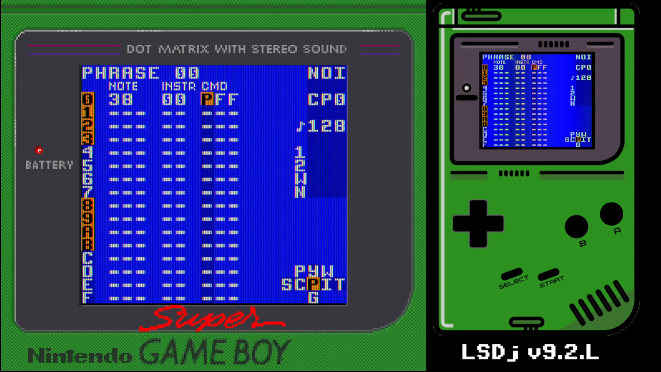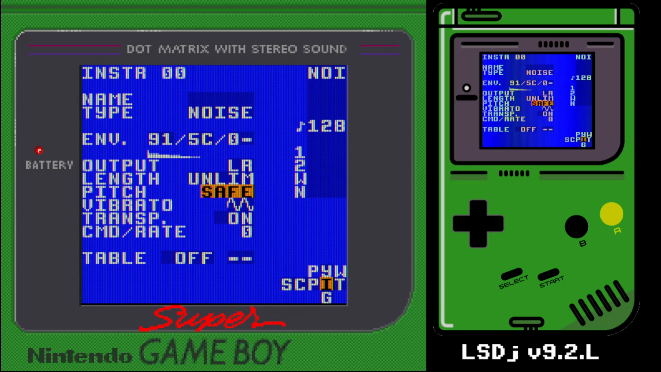The noise channel will basically never cut out. It's as if it were designed perfectly. So this may or may not be useful. I tend to use it a lot. We'll come back to this a little bit.